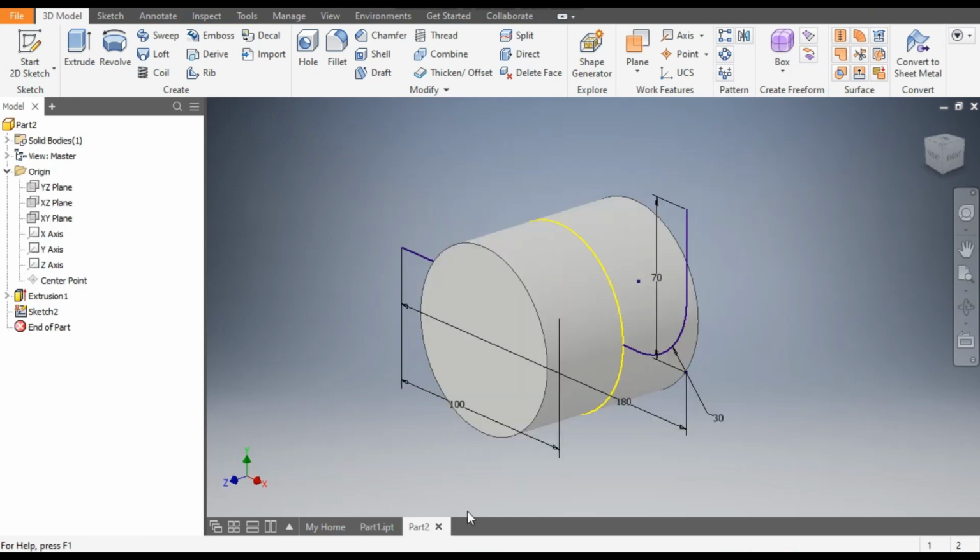So here we will make a new plane. So go to plane, select this endpoint and select this line. Okay.